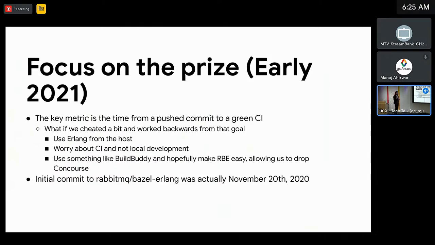But then we still had those long build times, and we still had time to research things. So we started to say, what if we broke some of the rules? The metric that we really care about is that 2 to 3 hours, and we want to get that down as low as possible. So what if we cheated?